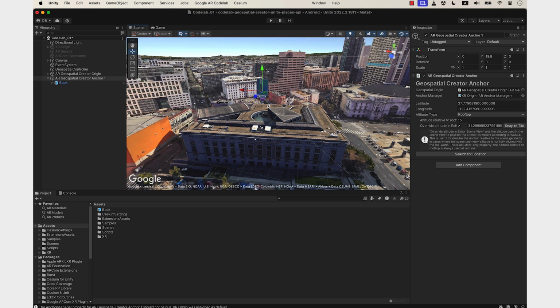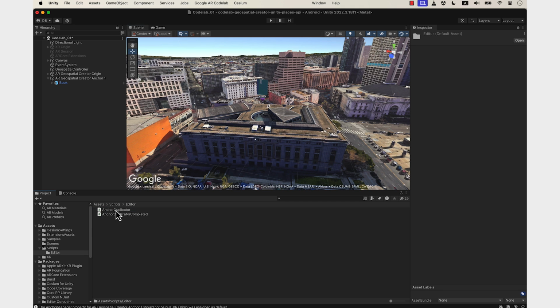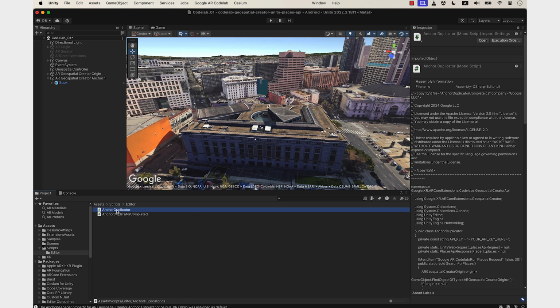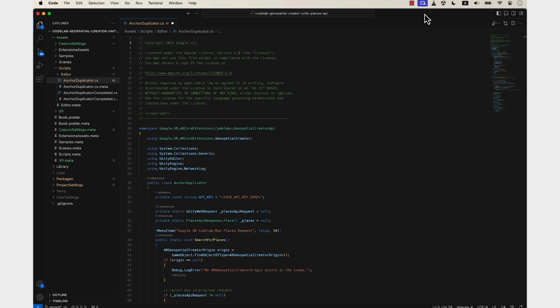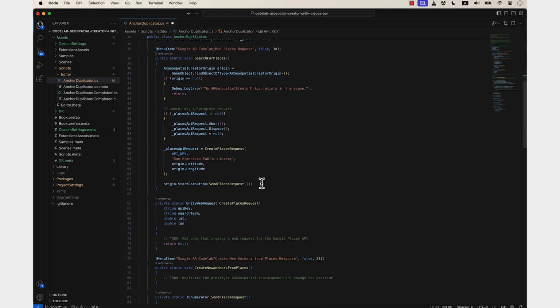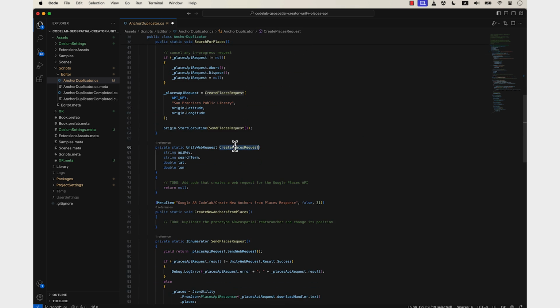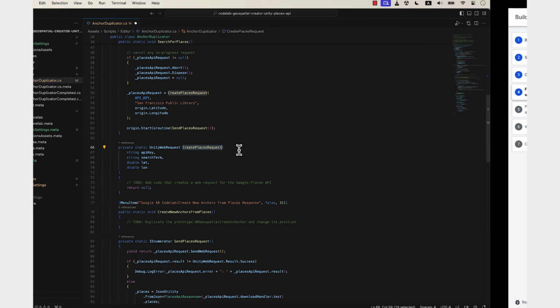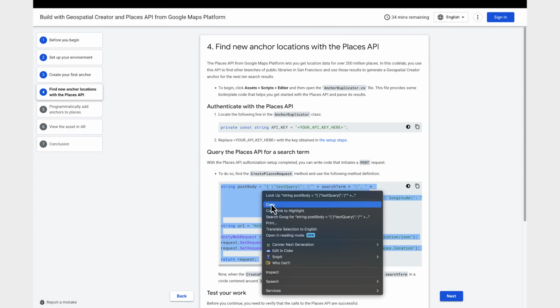Those other locations will be obtained from the Places API. Start by opening the anchorduplicator.cs file in Project, Scripts, and then Editor. We'll paste our API key in the API key variable. Then, we'll start with our code to query the Places API. If you want to copy and paste the text into your editor, check out the code lab.